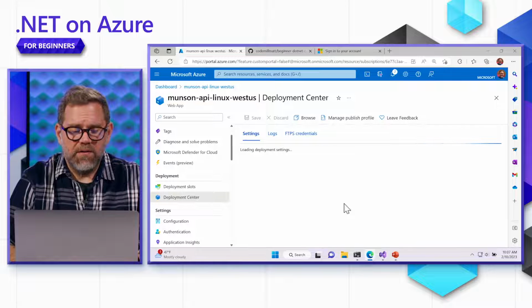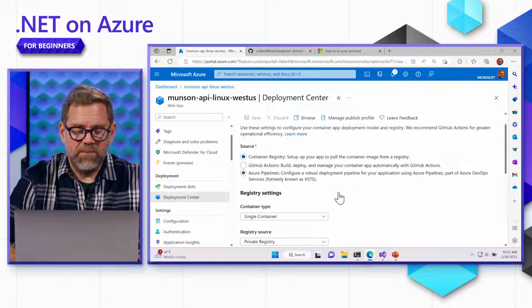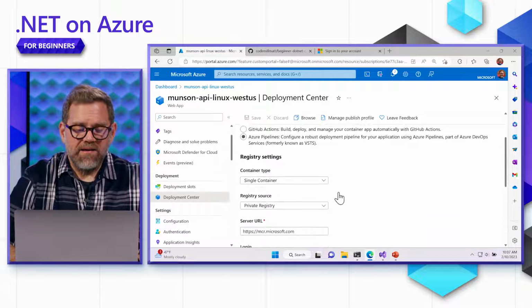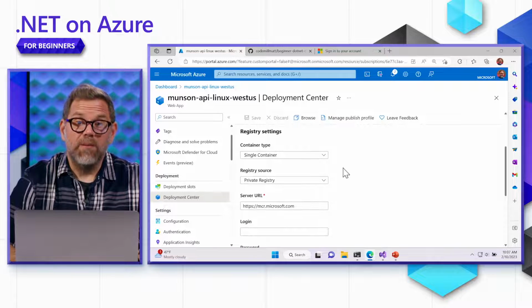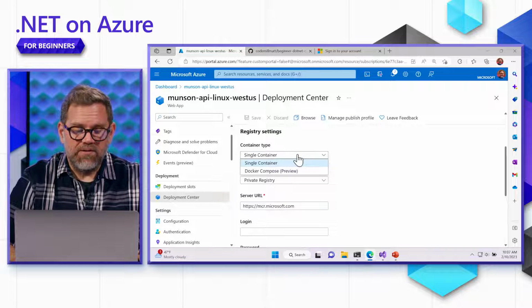So I'm going to go through loading the deployment settings, and then I can pick which registry to pull from. I'm only going to pull a single container. I could do a Docker Compose or a single container. We're just going to do one.